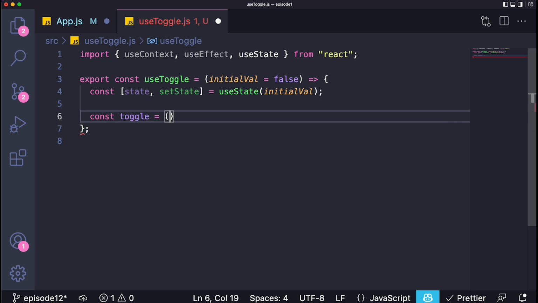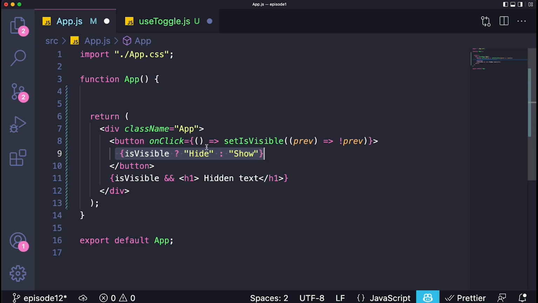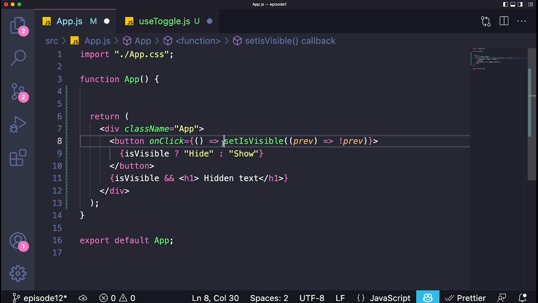Now, the reason why I want to create this is because it's annoying, every time you want to create a toggling functionality, to have to do this over here, which is create a function that just sets the value to the opposite of what it was before. This is a very common pattern, and having to rewrite that all the time is really annoying. So just having a function that does that specifically would be really nice. So that's exactly what we're going to do.